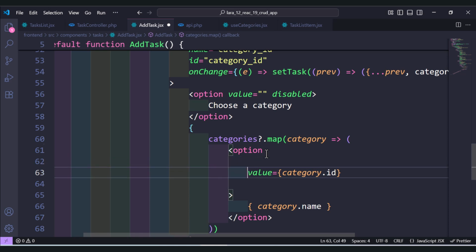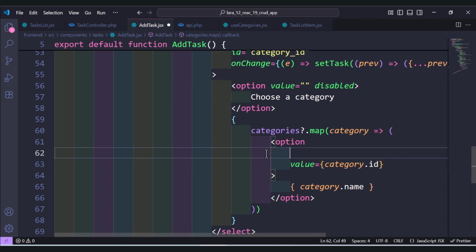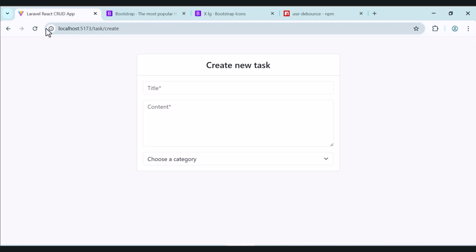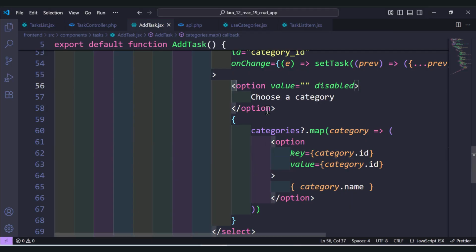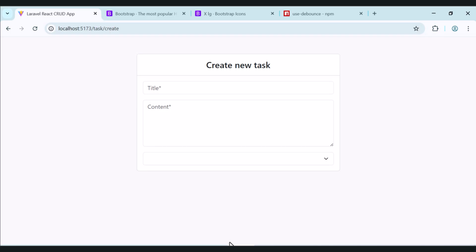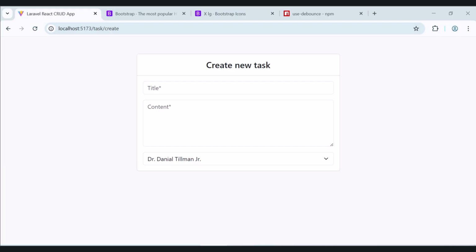So we have here the value. Let's add also the key. For the key we can use the category dot id. So save. Let's refresh the page just to be sure. Let's see, we don't have anything. Okay, so this one, I think it's working. As I said, we can use here choose a category, and we can use this option. Let's see what we have. So here we have the choose category, so it's not selected.